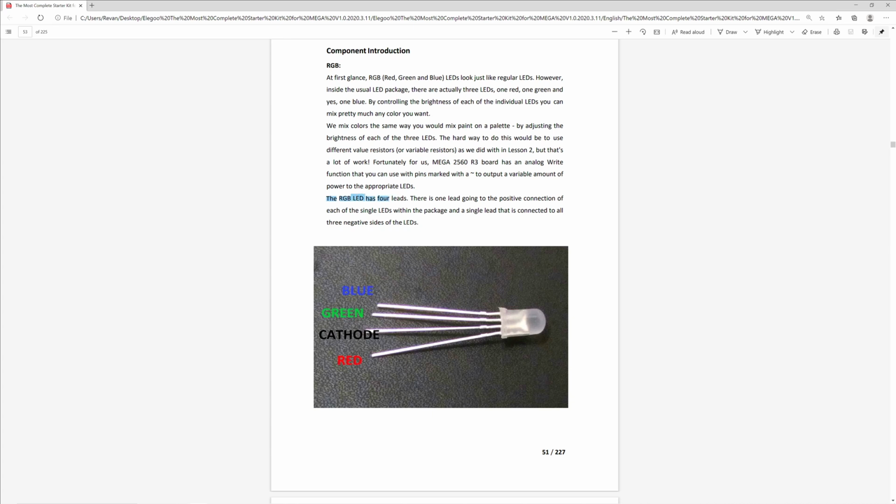The RGB LED has 4 leads. There is one lead going to the positive connection of each of the single LEDs within the package, and a single lead that is connected to all 3 negative sides of the LED. And that negative side is the cathode.